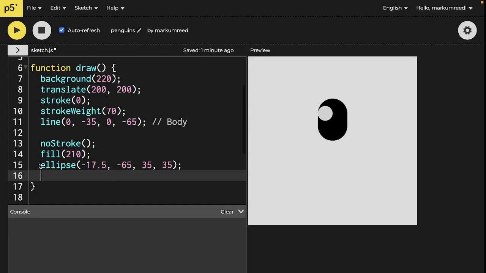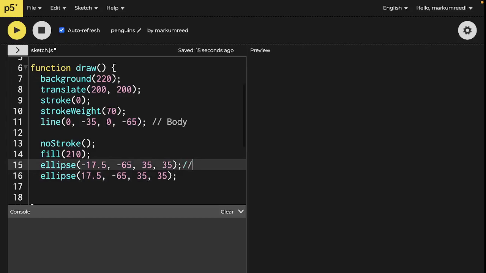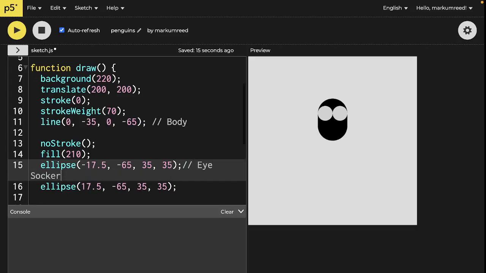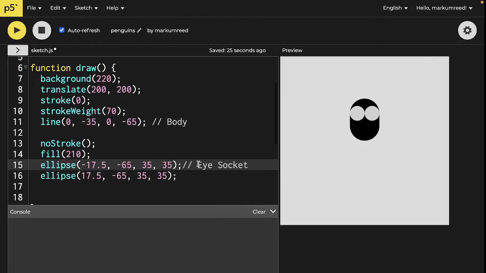Now notice that we're not using absolutes here, because we translated everything. So that's going to be from the center. It'll be negative 17. This line here is 200 and 200, so everything's going to be centered on that. It makes our math a little bit easier. Then I can just copy this, paste it, and change this to a positive 17, and now we get the two eye sockets. So we'll do eye socket, the left eye socket, and then here we'll also have the right eye socket.